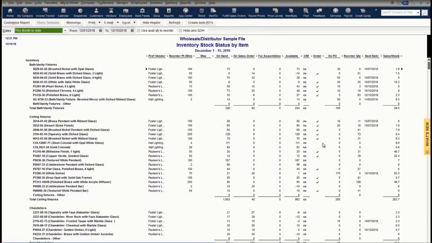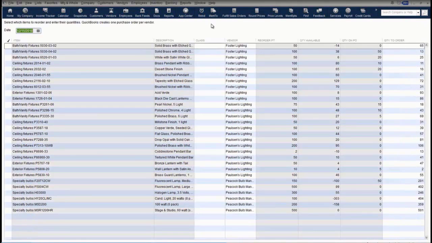It will show you the quantity that you already have on purchase orders and calculate the quantity that you need to reorder. It will show you your next delivery date for your purchase order, and the amount of sales you make per week for that item. Now, to use the Auto Create PO feature, we're going to use this box that says to use available quantity to reorder. And then we'll click the Auto Create PO feature.